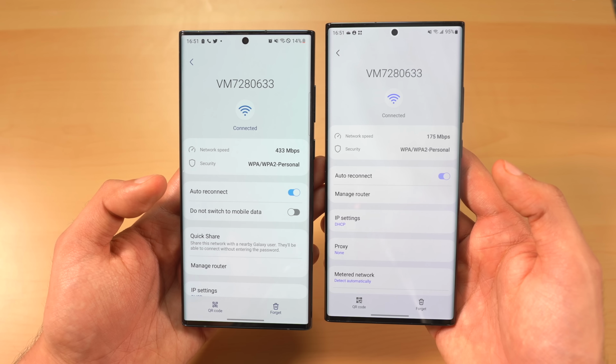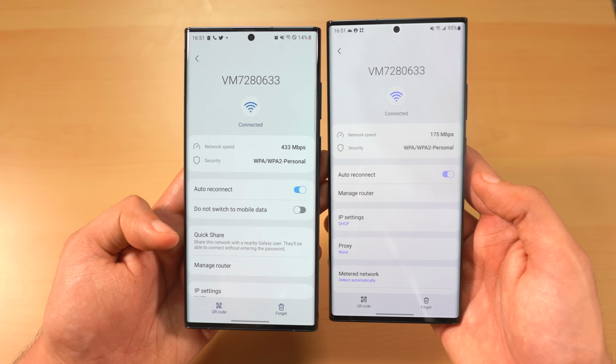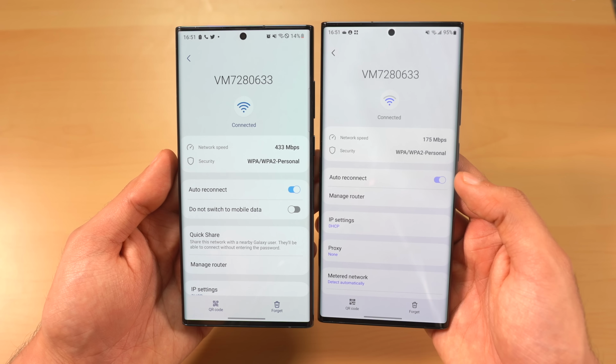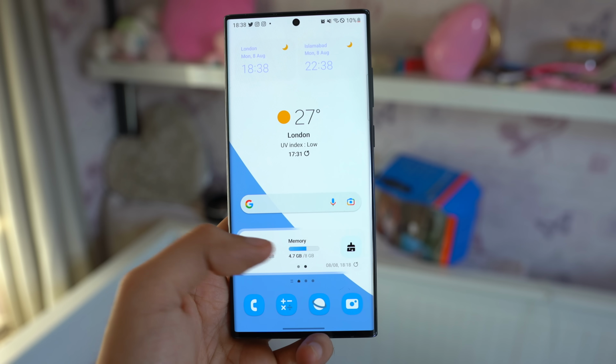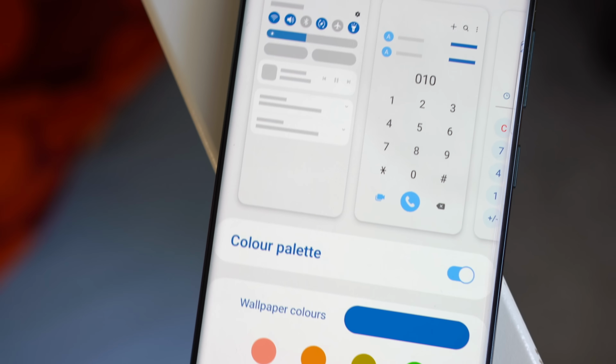Also, with the One UI 5.0, you can easily share your Wi-Fi passwords with your friend using the quick share option. This is something that's not present on the One UI 4.1, as you can see. So that is all what is new with the One UI 5.0 officially running on my Galaxy S22 Ultra.